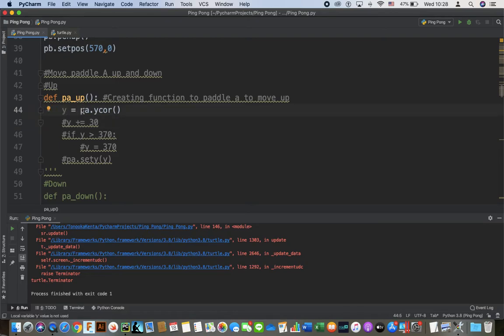So we made a pa dot y core function to y, and next line 45 is telling us that we're assigning a value plus 30. What it means is that every time we call this function, the declared object's value is added up by 30. So if you change it to just equal 30, it will set paddle A to 30, which does not work as a game. So let me show you the difference, the one with plus and one without it.